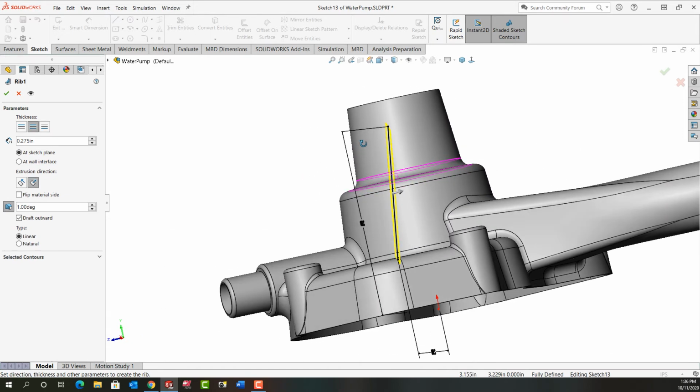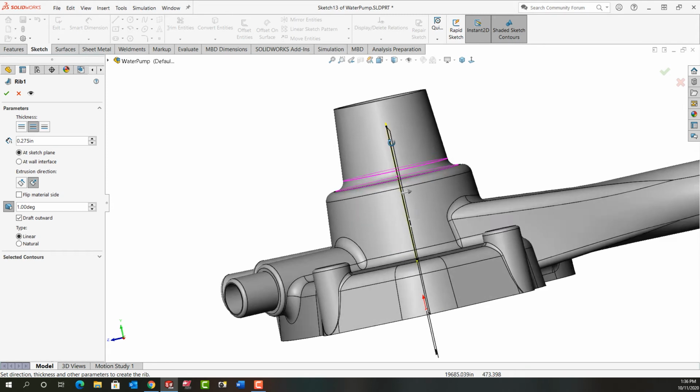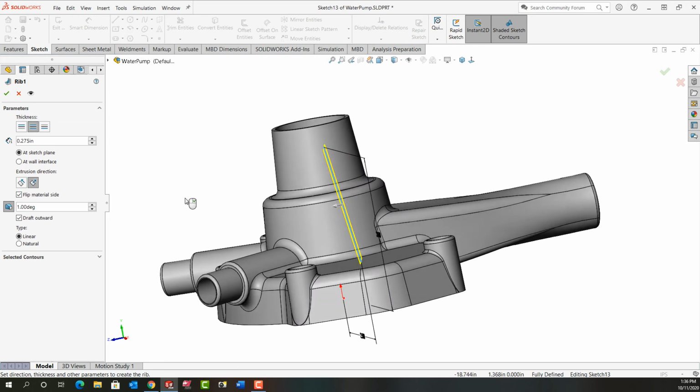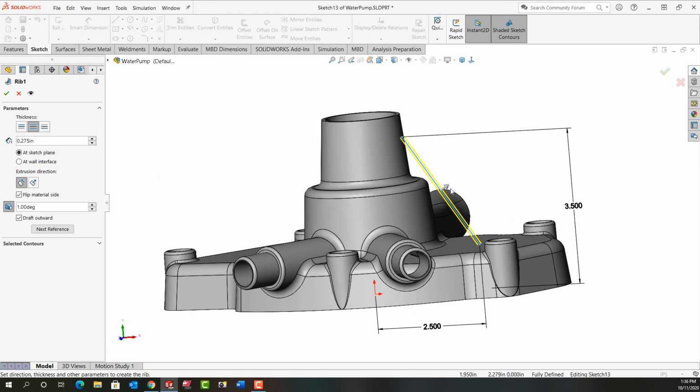sketch. Now it's trying to, if I were to say, okay, it would try and create a rib that would terminate against material this way. That's not the correct way. And if I turn on the flip material side here, it just tries to go the other way. So I want this extrusion direction. And again, it's going the wrong way, so I can click on this arrow, or I can uncheck flip material side to make it work.